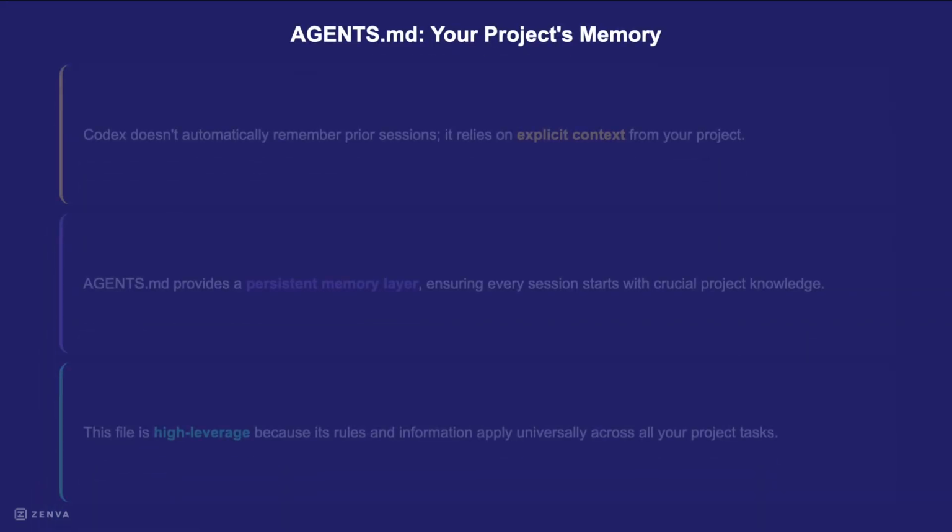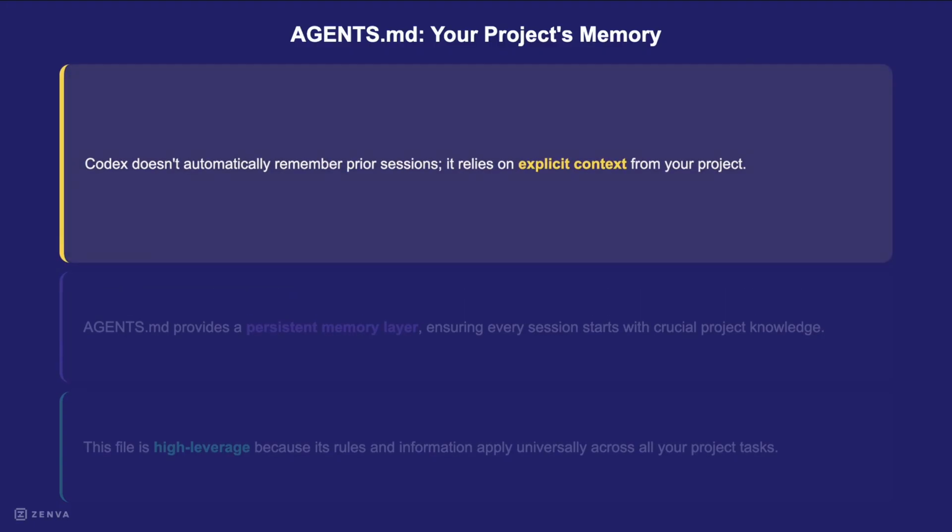You know what we'll do with AGENTS.md. To master it, let's first see the main problem it fixes and why it's a vital tool. We'll start by looking at how Codex works with your code. Remember, Codex doesn't save info from past sessions. It only uses the clear details you give it in your project. This means you control what info it uses when.